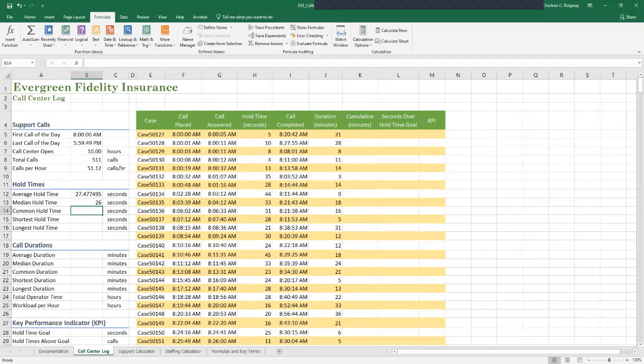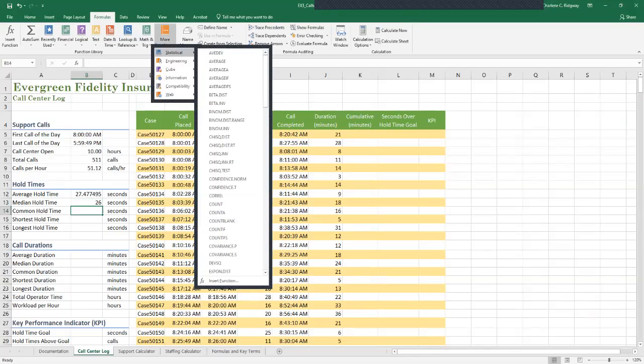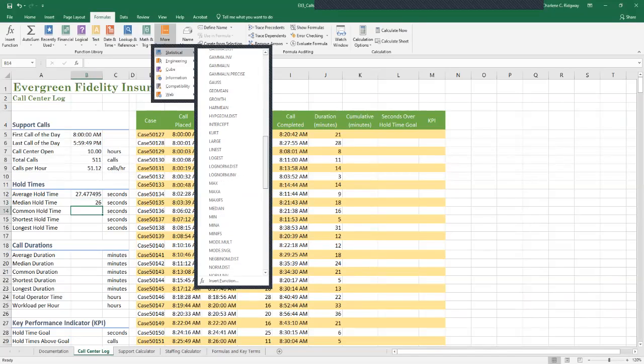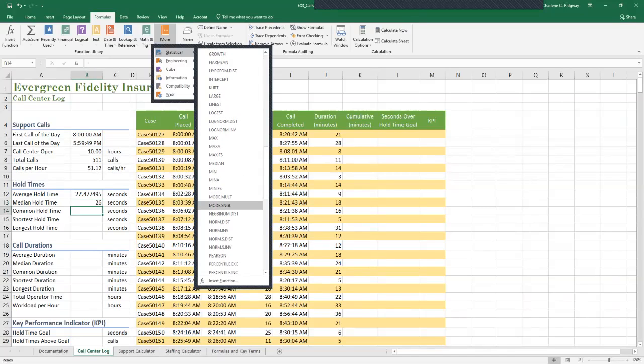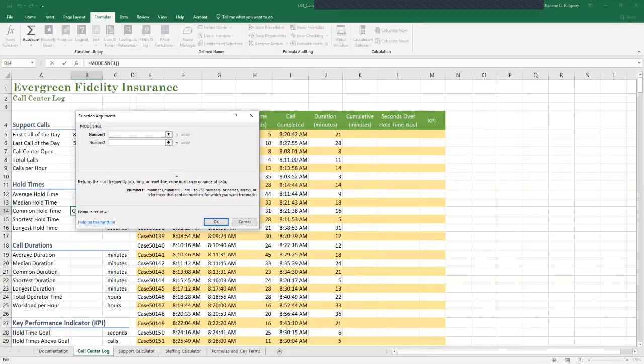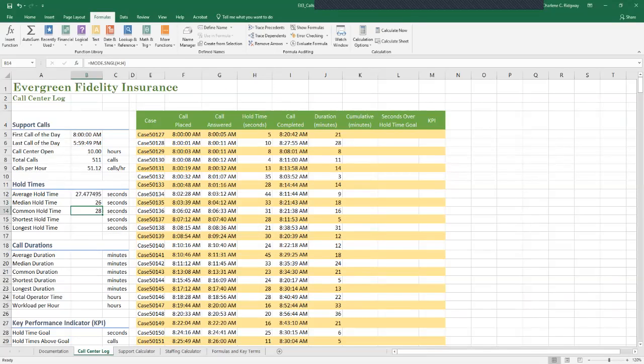Now click cell B14, and we're going to repeat the step except for using Mode.Single. So we're going to go up to More Functions, Statistical, and locate Mode.Single, and we're searching in column H, and then choose OK. The cell displays the mode value of 28.